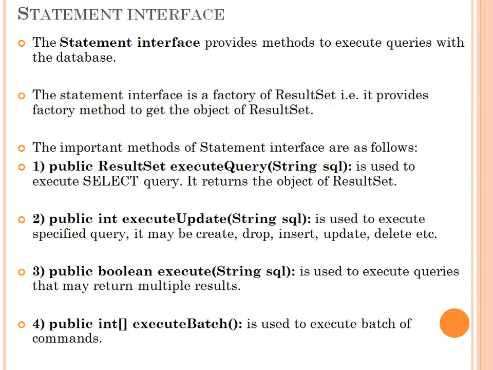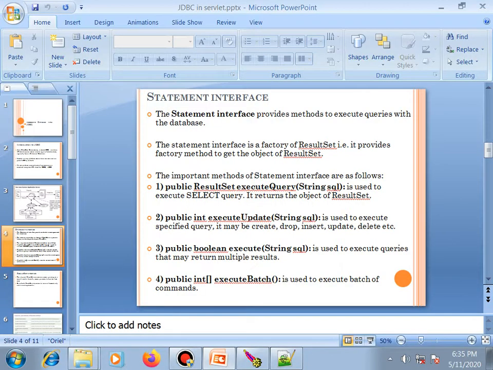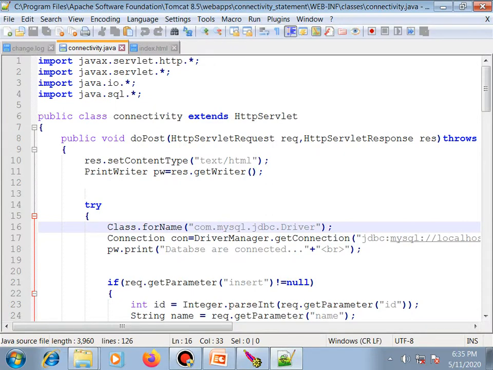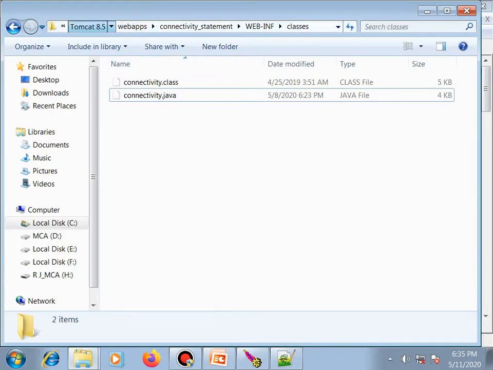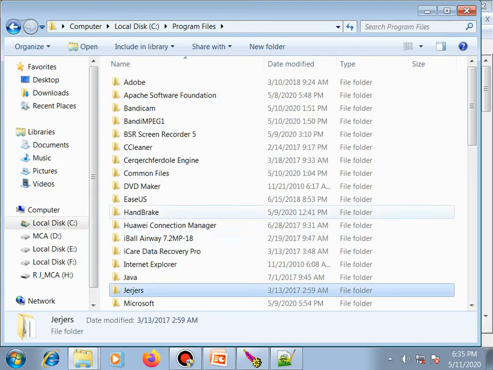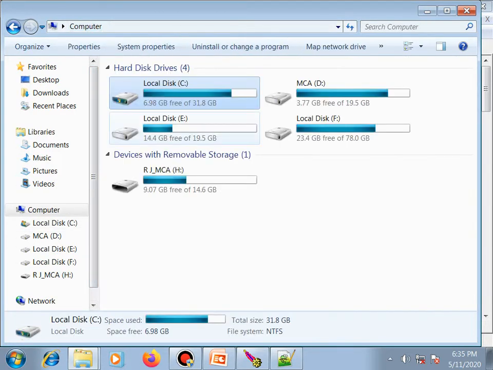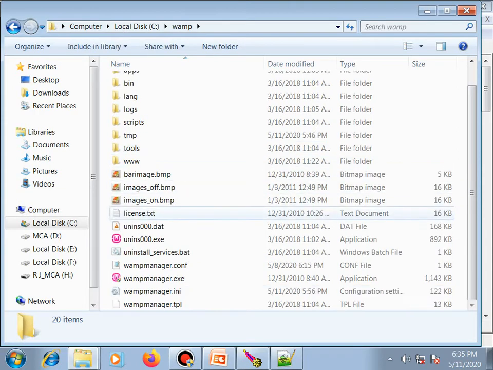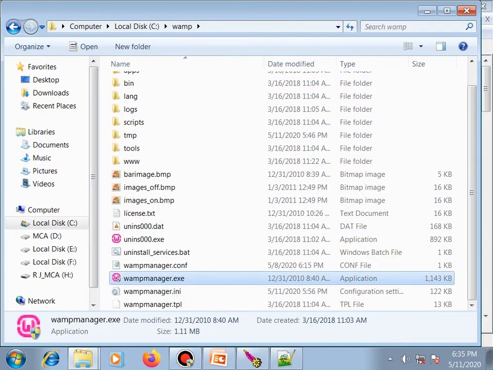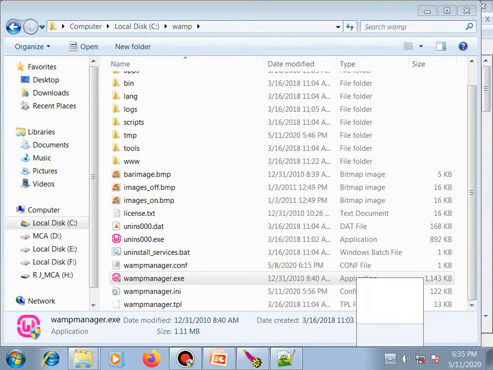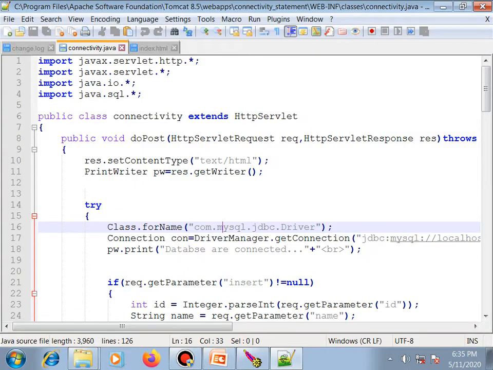Now how can we use this Statement and ResultSet interface in our program? So let's check. This is our first program. Before starting the program, I just need to show you which kind of software we need. First of all, you need WAMP or XAMPP. Here, as you can see, I have the WAMP server. First of all, you have to start the WAMP server, and if you have XAMPP, you can also use the XAMPP server.